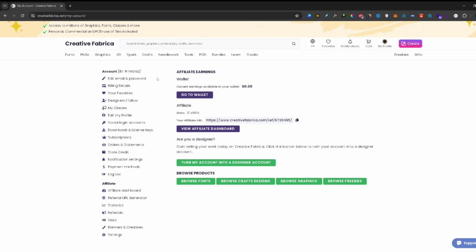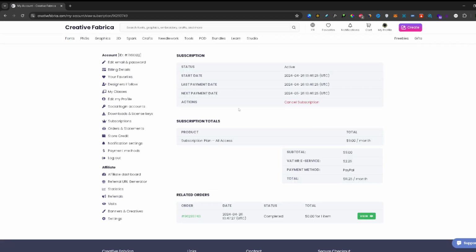So from here on, you can see on the left hand side the subscriptions icon right here. You will click on it, and here you can see all of the details related to your Creative Fabrica subscription. Under the Actions tab, you can see a text that says cancel your subscription. So you want to click on that.